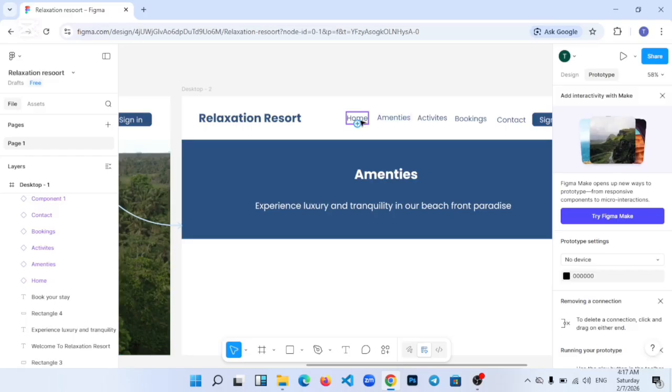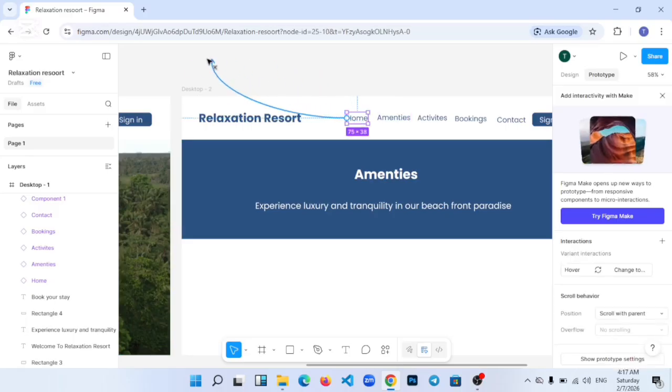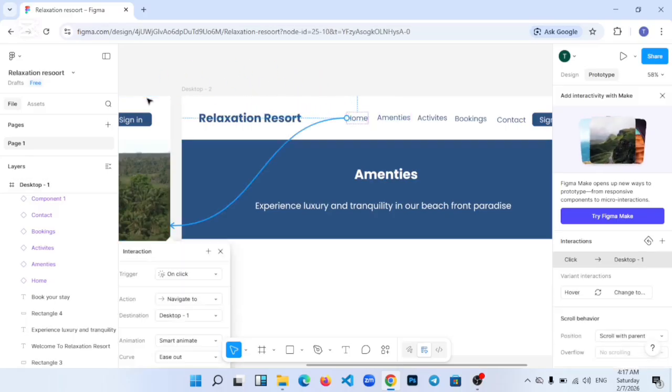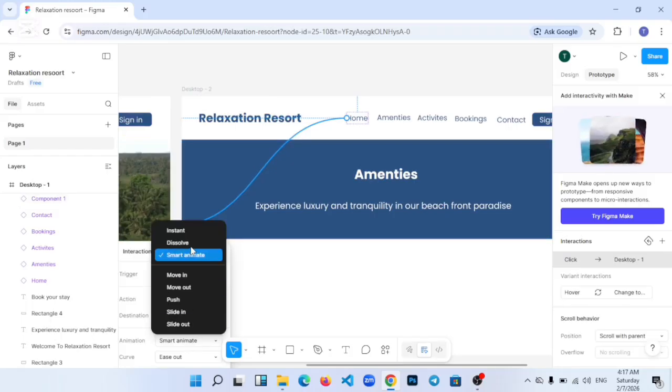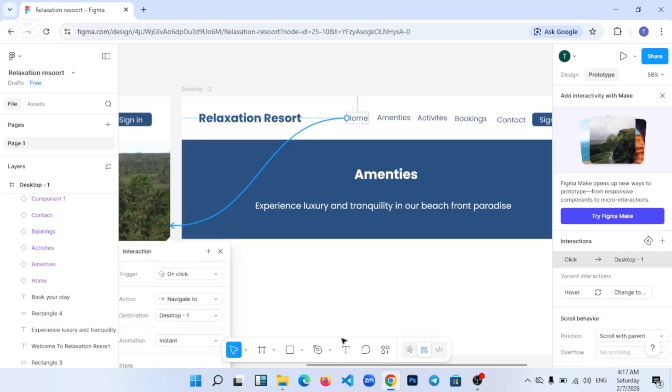So we come down to the home here, drag it, push it there too. So on click now, but this time around we will not add any animation, so you can see the difference. Instant. Oh, that's it.